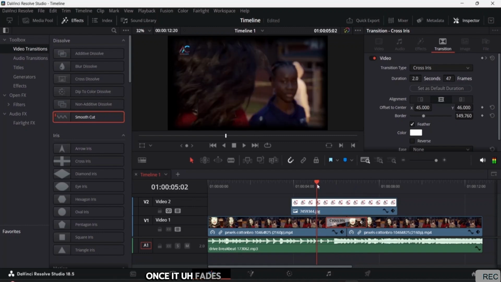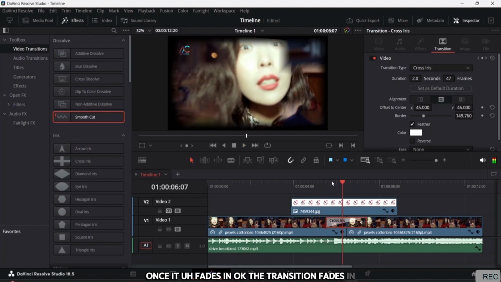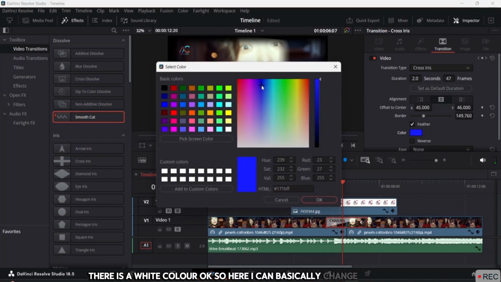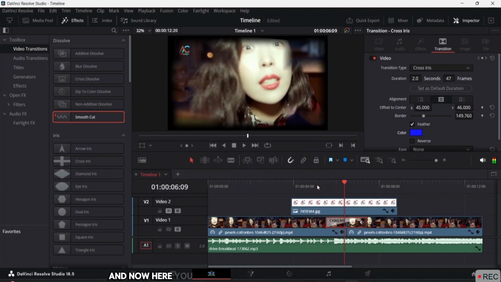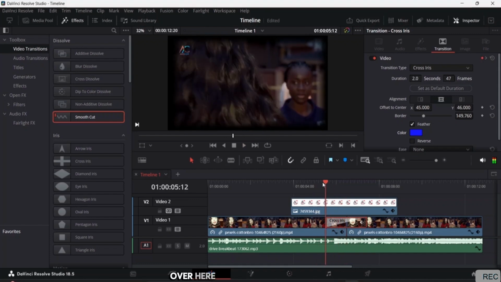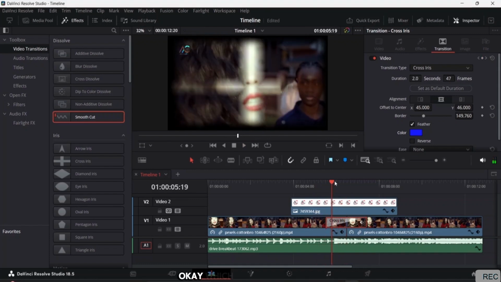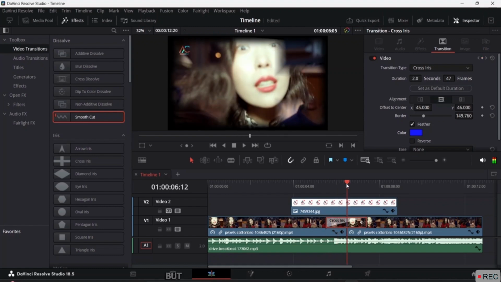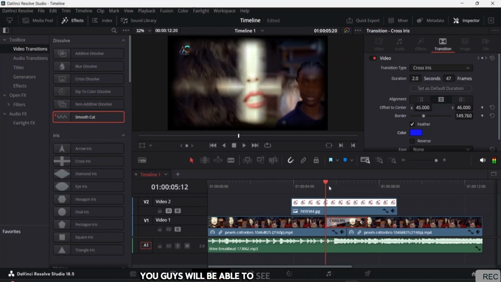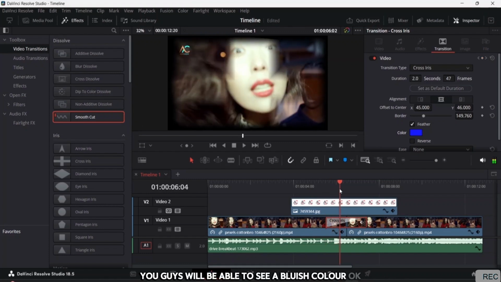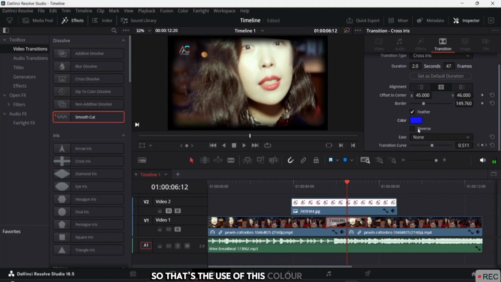And here, as you can see, once the transition fades in, there is a white color. So here I can basically change the color. If I take blue and click OK over here, now you can see blue discoloration for the transition, which is not quite visible. But if you look closely, you will be able to see a bluish color. So that's the use of this color.